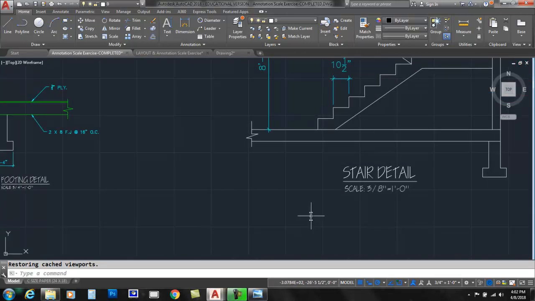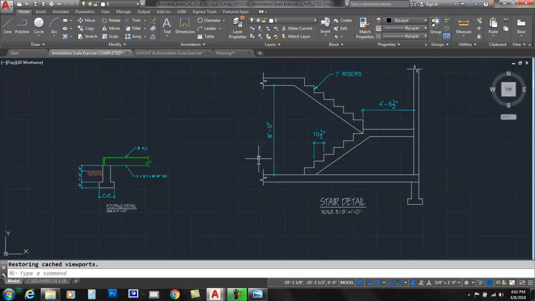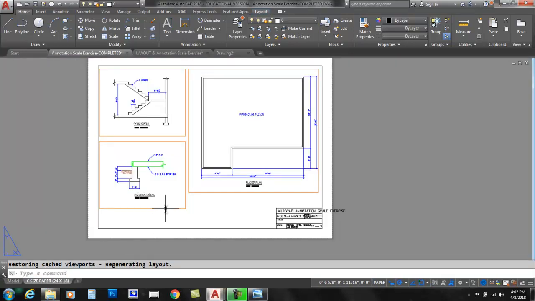Now that's a lot to keep track of. I'd have to have my chart or my math to recalculate that for each one of these details. I would have to have a different dimension style for each scale so that when I go into my layout space, it all looks the same. Now, the beauty of annotative scaling is it's going to do all of that for us, and it's a great system, but you need to pay attention to the process.